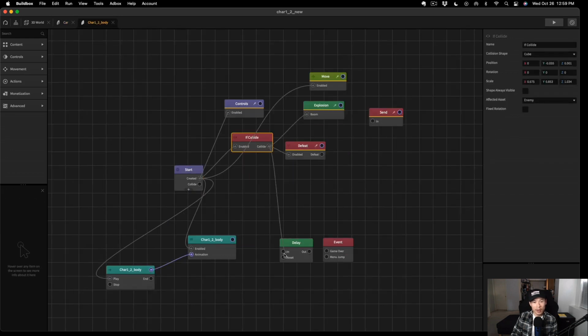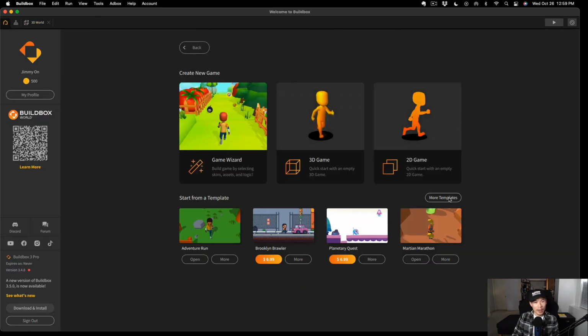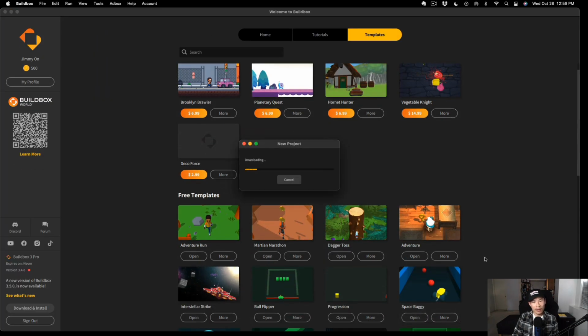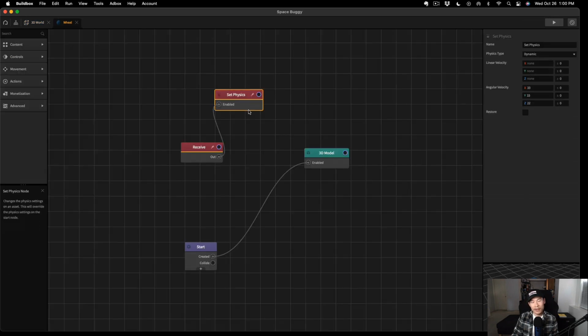Sometimes when you're working in Buildbox, you don't know which nodes to connect. It's easier to reference something and practice. That's what I do occasionally. And I reopened the Space Buggy template again to see how the wheels were implemented. It has a receive node and a set physics. The receive node has the event name kill wheel. When the character is defeated, the set physics node sets the wheels to dynamic and has angular velocity. That's how all the wheels move in different directions.